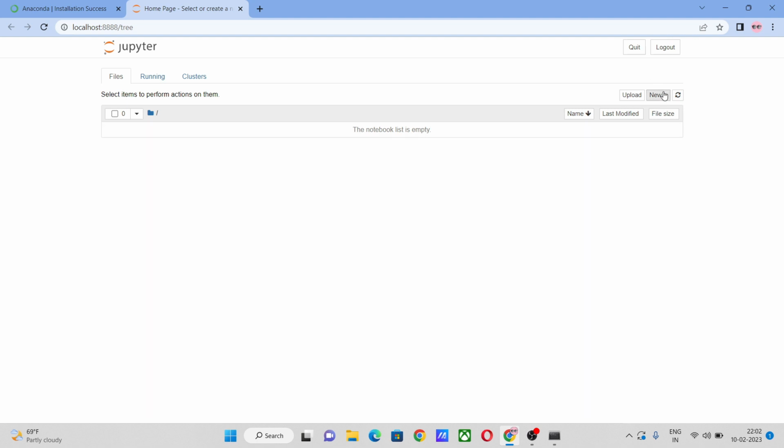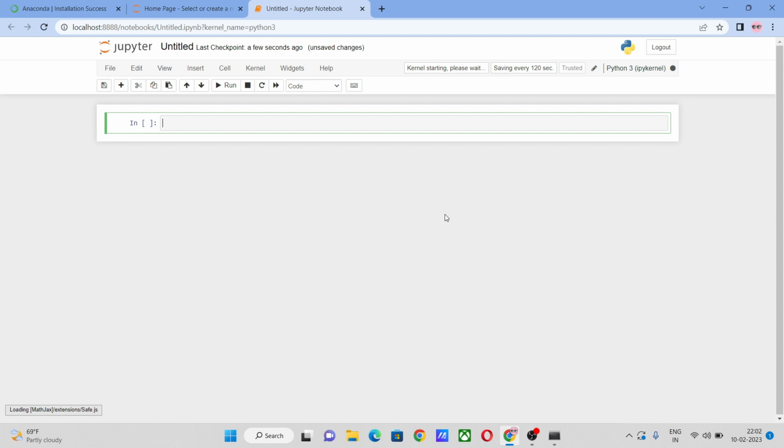Now to create a new notebook, click on the New button and then from the drop-down menu select Python 3. That's all you need to create your first Jupyter Notebook. Your first Jupyter Notebook will open up in a new tab. If you're interested in learning more about Jupyter Notebooks and how to use them, check out my next video on Introduction to Jupyter Notebooks. You can check out the description for the link where I have also linked my complete tutorial on getting started with Python for beginners.